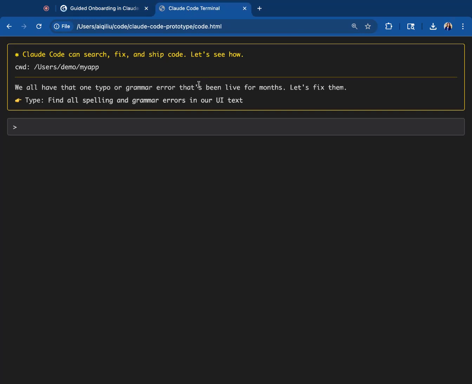Here I'm hopping over to a prototype that I built with Claude Code. I'm starting with a use case that is relatable to all the developers who have a production app. It's low risk and helps us to show value immediately. We're telling the user to instruct Claude Code to find all spelling and grammar errors in the UI text. Here we're showcasing that you can talk to Claude Code like you talk to a human. No need to tell it how to do a thing, just tell it what you want.